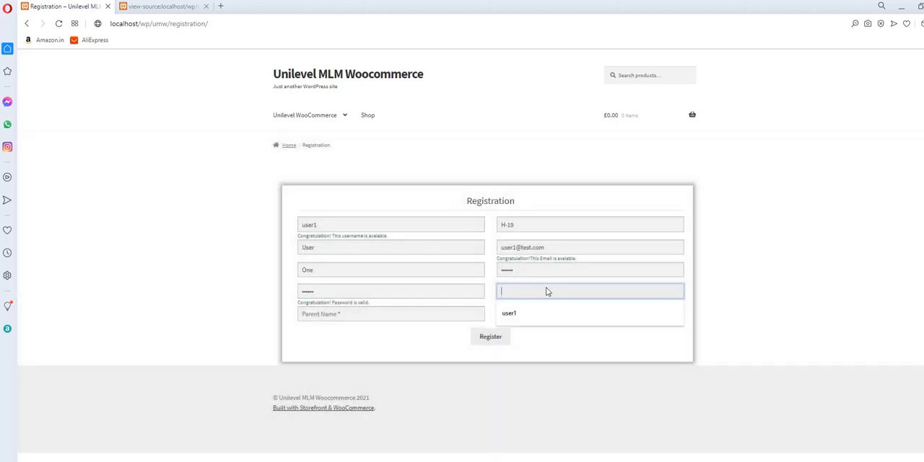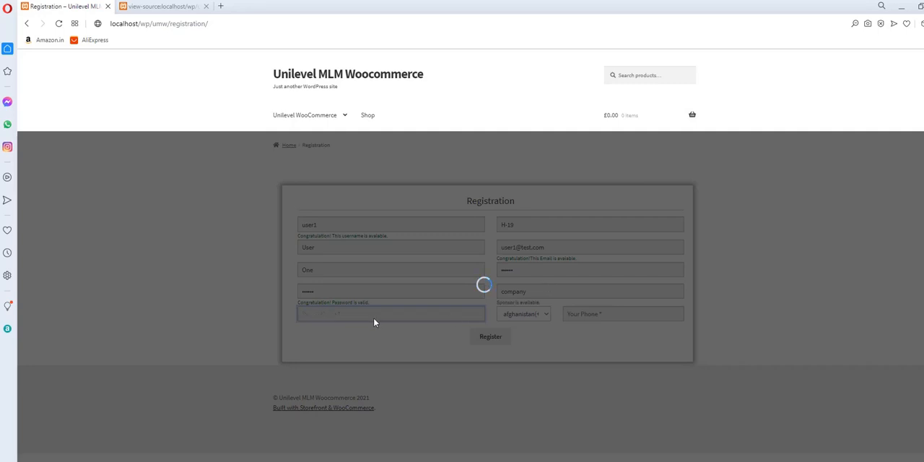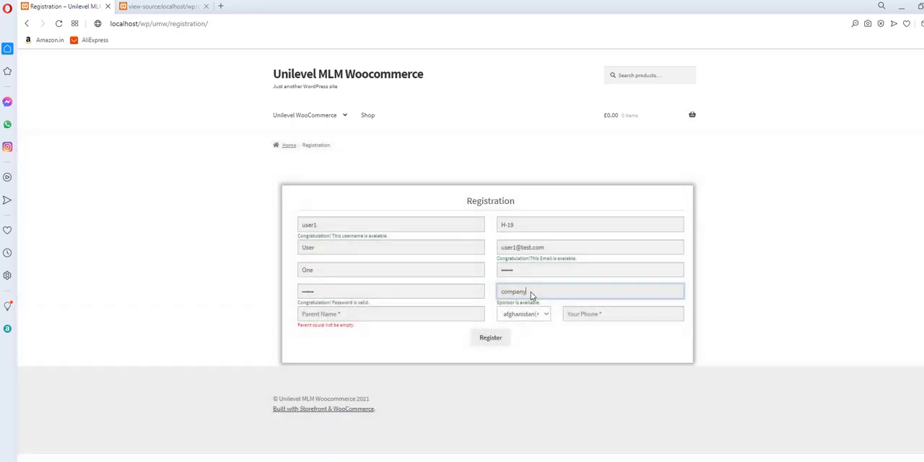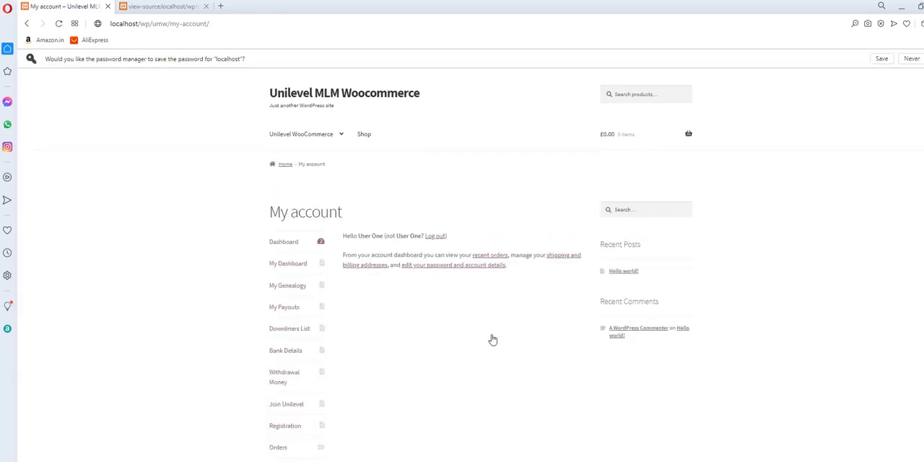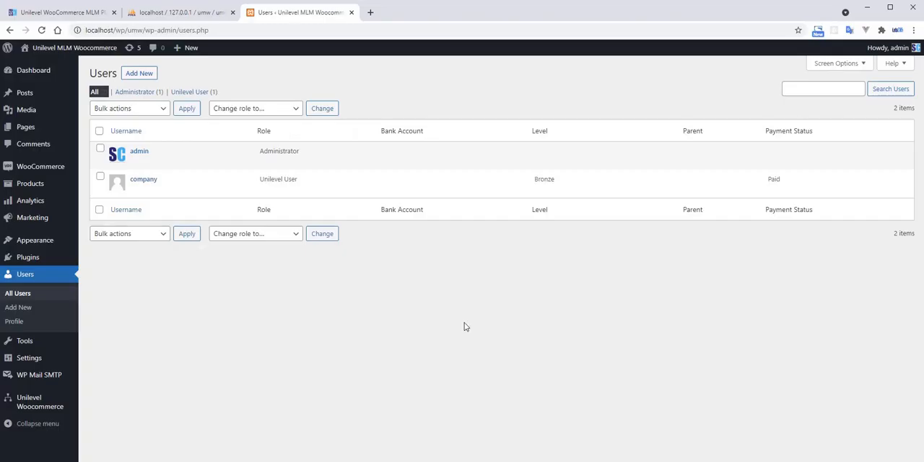Same thing with this one. Company here. I am putting the company as the sponsor and the company as the parent as well. So here suppose I am putting India here, like the 98. Suppose I am just putting a random number here. As I click on the registration part, this has been going to the registration. Yeah, this has been registered and this has been created as a direct Unilabel MLM member.